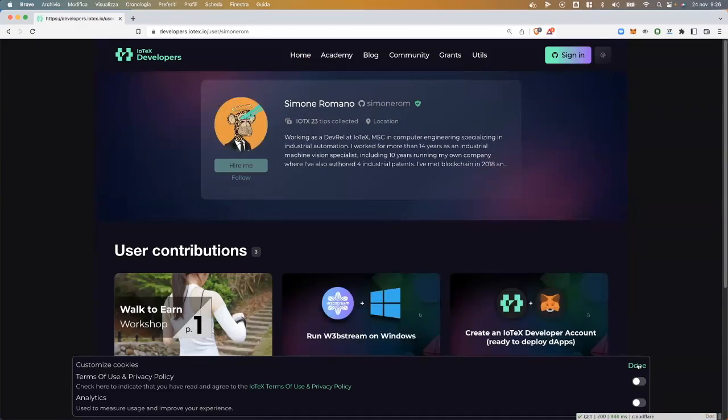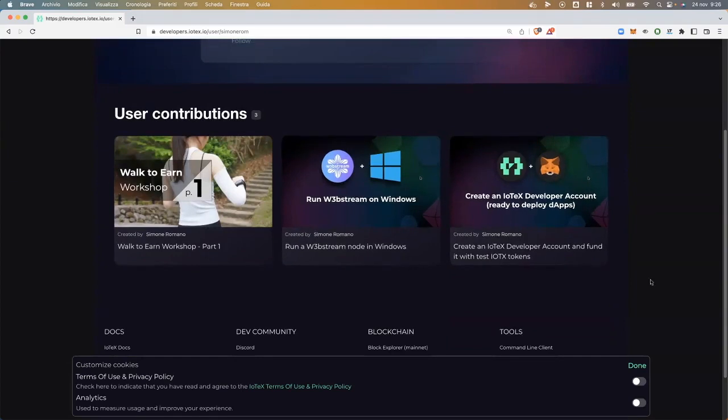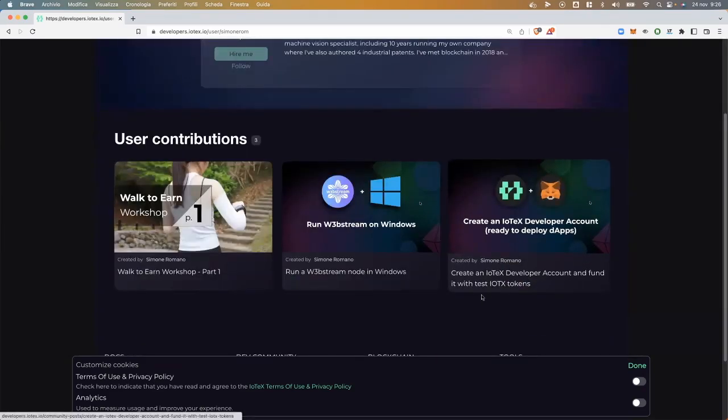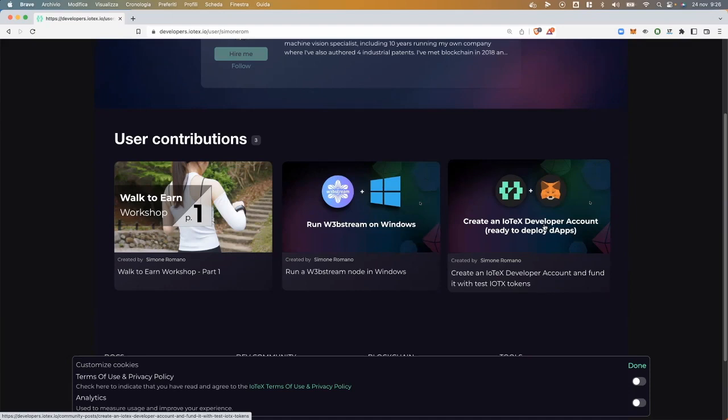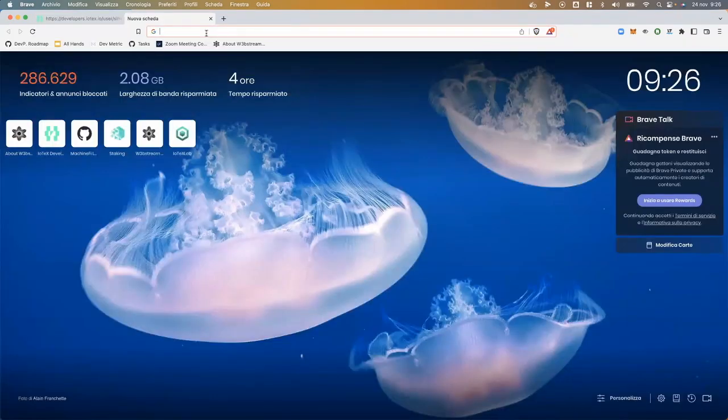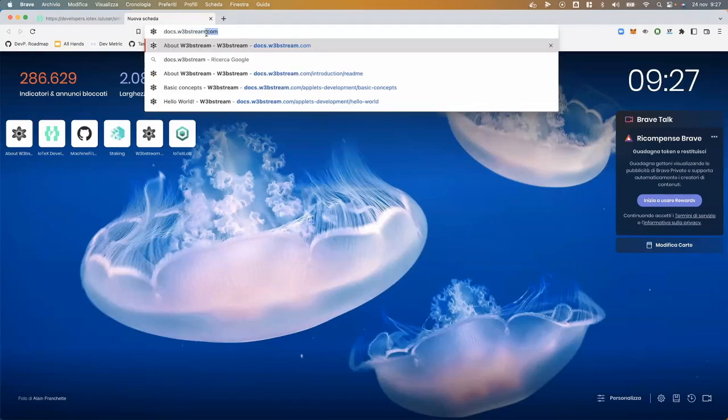In my profile, I've created just two documents here. By the way, you can do the same if you register a developer account on the portal, which you have to do to run this workshop. So I've created two documents here. One is how to run a WebStream node on Windows, and the other one is how to create an IoTeX developer account using the Metamask wallet application, and how to get some tokens so that you can get started with creating blockchain applications. So in terms of how to run a WebStream node, we have a great documentation at docs.webstream.com.